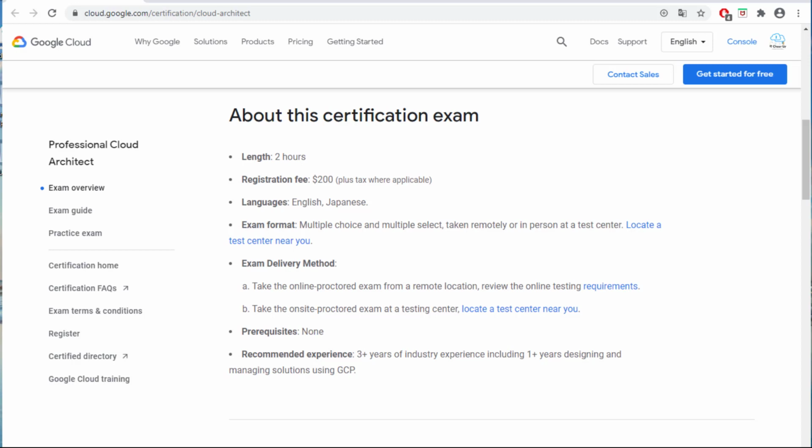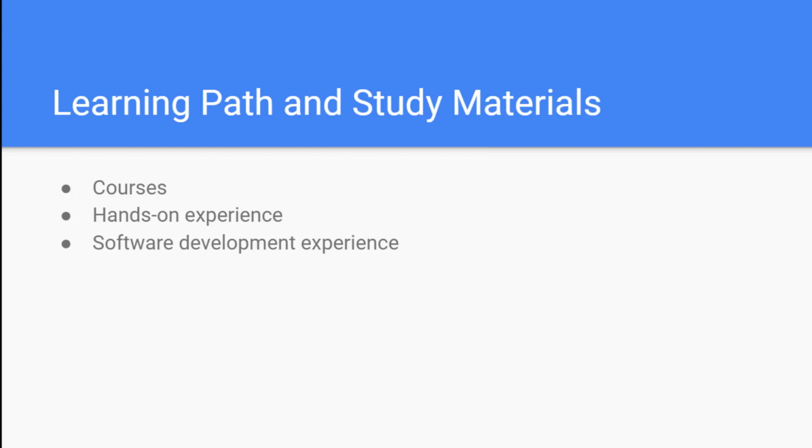Now, let's talk about the learning path and the study materials for this exam. There are no prerequisites for this exam, but GCP expects you to have hands-on experience designing and managing solutions using GCP, and software development experience. You can find many good structured online courses for this exam. Take the free trial opportunity of those courses to find one that fits your learning style.